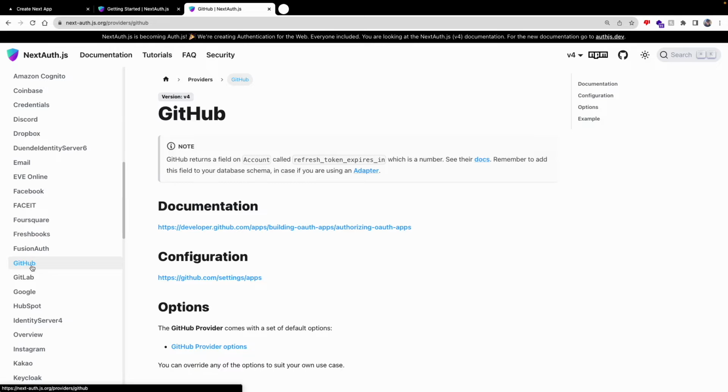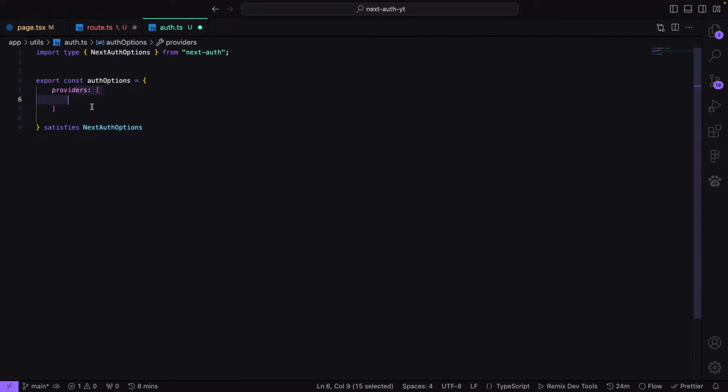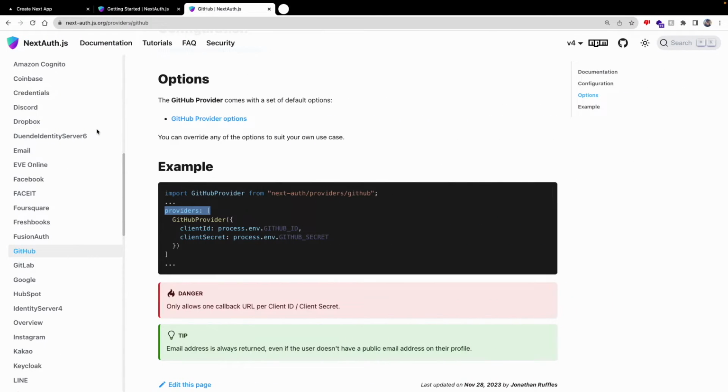And then right here you see how to get started. Right here you already have an example. So as I already said, we have the providers array. If we go back, you see we have created that array. And then inside of this providers array, we then have to initialize our providers. So the GitHub provider in that sense. So let's actually do that.